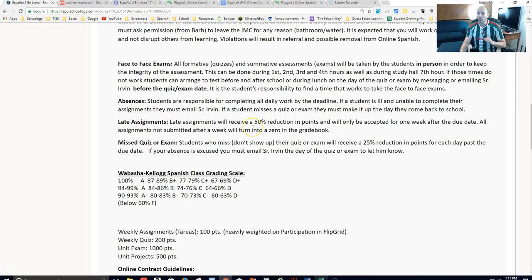Late assignments receive 50% reduction in points. Just so you understand, and I'll explain this in just a little bit, there are a set of weekly assignments. For the most part, all of those are graded just for completion, just doing them. The one thing that's important is active participation inside of Flipgrid. Like I said, that's our main hub. We're making sure that we have an active class, that you guys are actively speaking Español every single day and listening to Español every single day also.